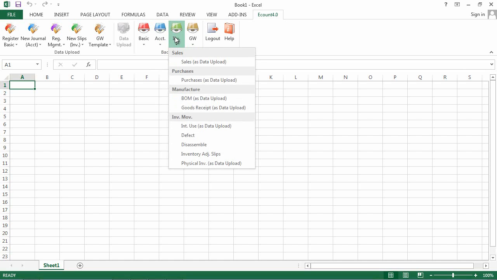For the inventory options, we have sales transactions, purchases, your bill of materials, your goods receipts, internal use, and then the defect and disassemble. This is related to our product defect menus, inventory adjustments, slips, and then physical inventory. The difference between these two slips is the inventory adjustment slip is when it's actually been applied to the program, and your physical inventory is just when you're still in the counting process. So the physical inventory is basically your step 1 and inventory adjustment is step 2.